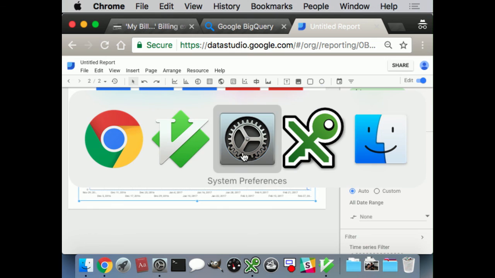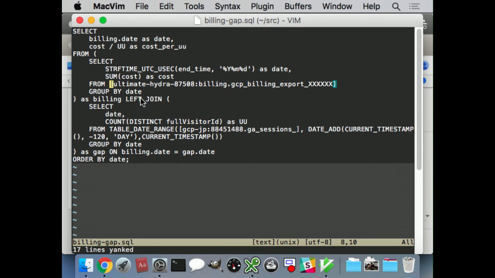So we'll take a look at what this particular query is doing. What we're doing here is taking our billing data, this is my billing table, and then we're doing a join on that to our Google Analytics sessions table. When we do that, we can extract out the distinct visitor IDs. So this essentially gives us a unique user every day. And we're grouping that by date, and then we join that with the tables.